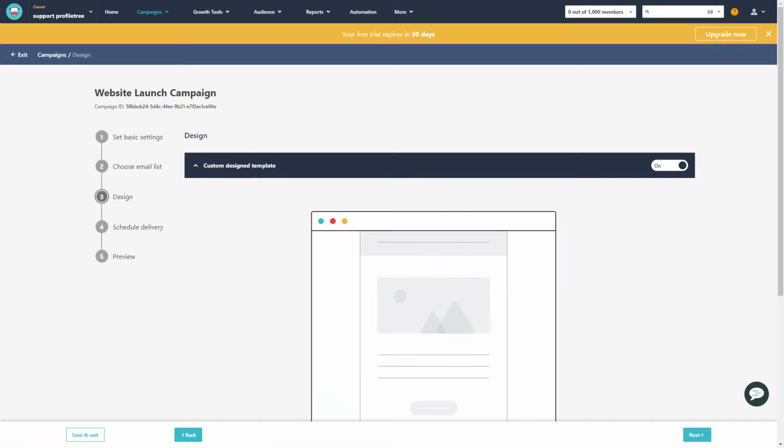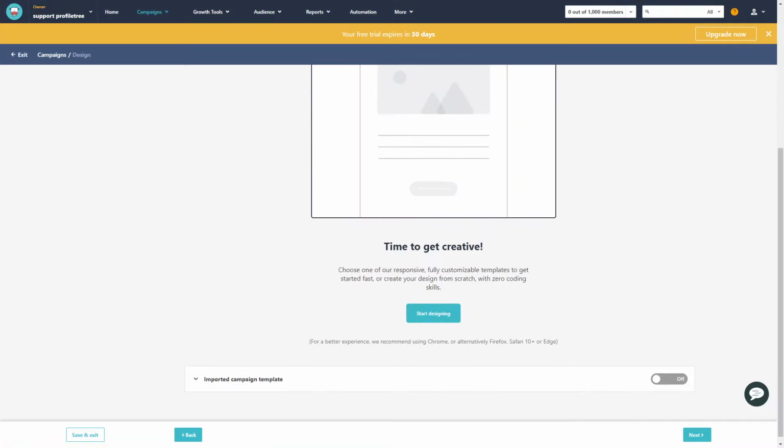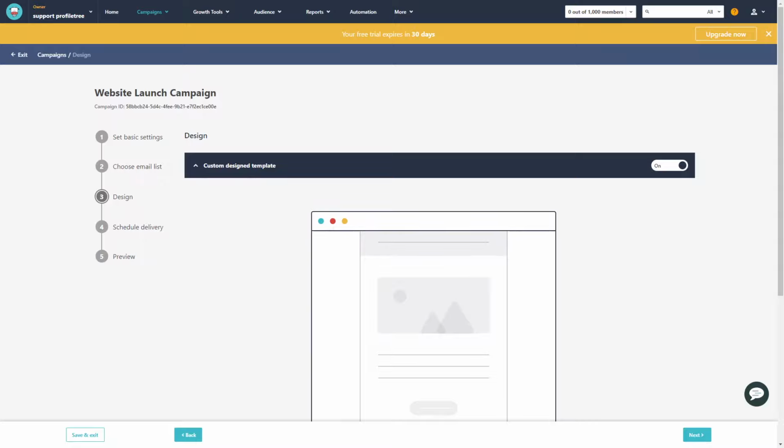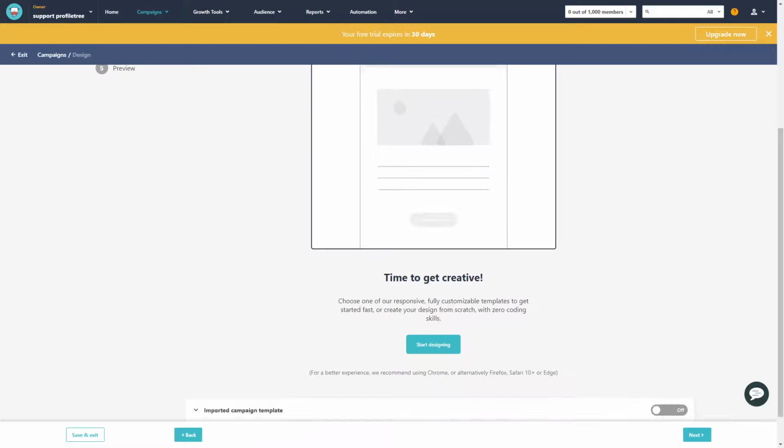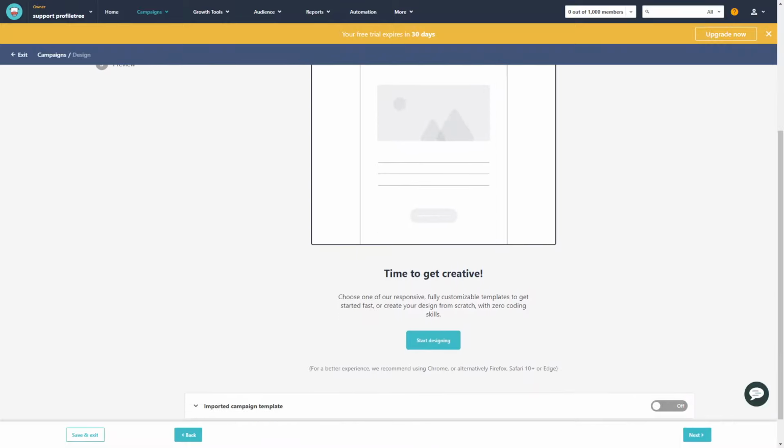And the next part is the fun part. This is the design. So as mentioned before, Moosend have their own drag and drop website builder. So once you get to this part, what you want to do is click on start designing.